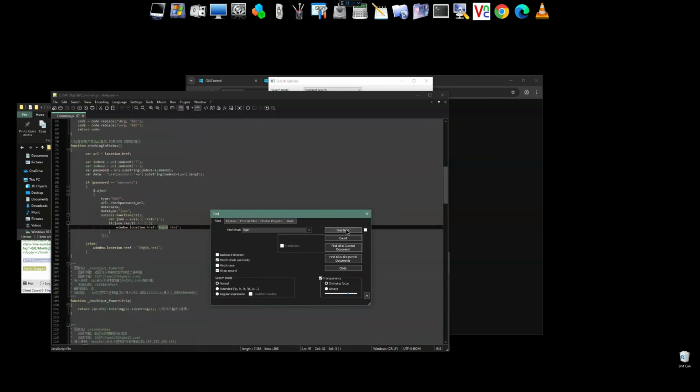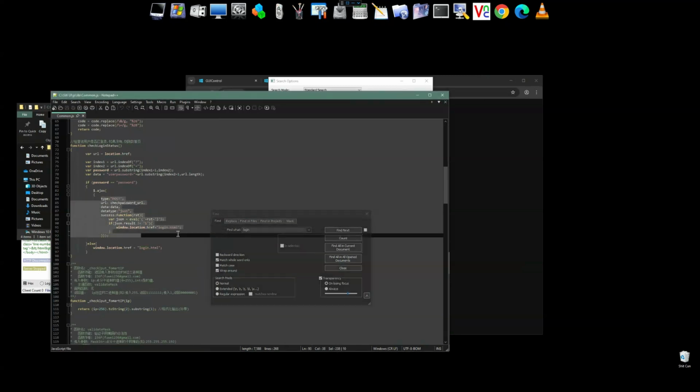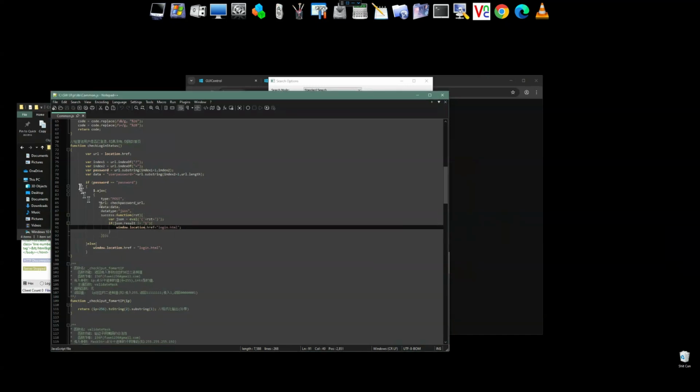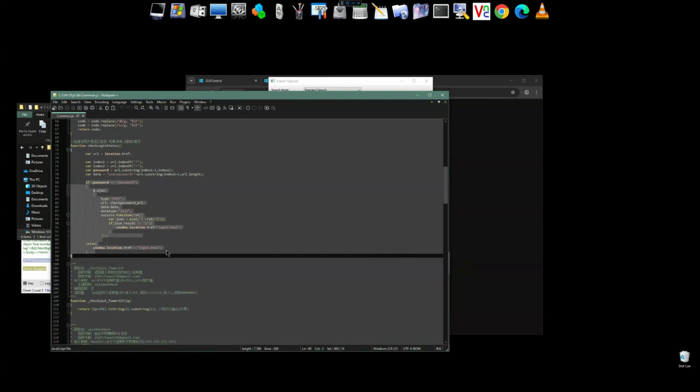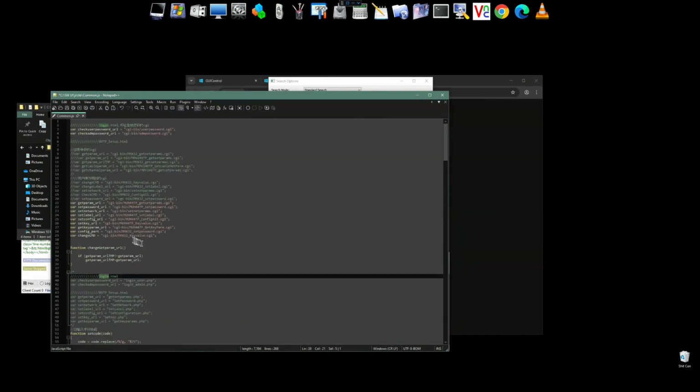I don't really care what the function is doing. We just need to stop the login page. I'm not sure why it says if equals password. That's kind of weird, but I'll just disable all this. I'll do the same thing on the other JavaScript file.